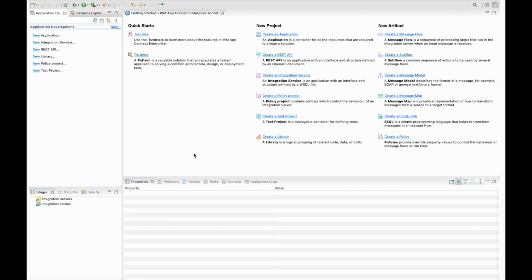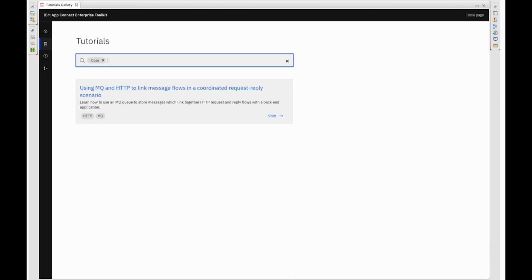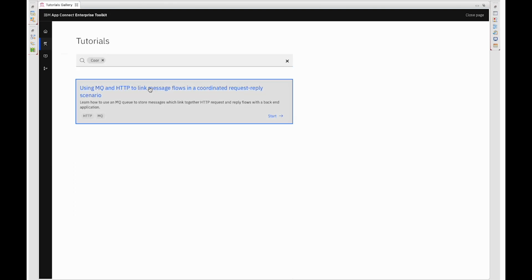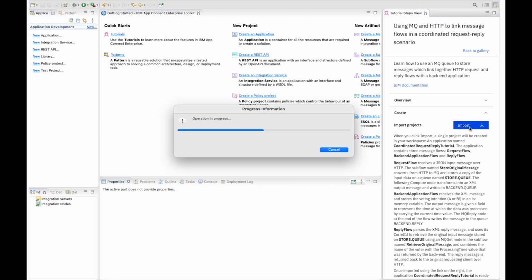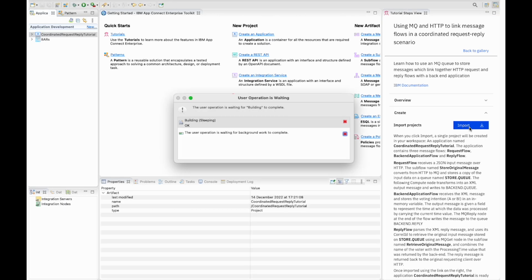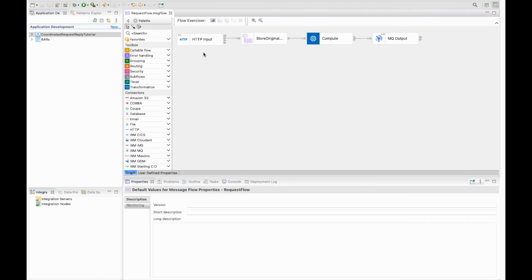So I'm showing the App Connect Enterprise toolkit. This is using version 12.0.7. I'm going to import a tutorial. So the tutorial I'm going to import is the Coordinated Request Reply tutorial, which I just gave an overview of. So this uses a combination of HTTP and MQ transports. So this is the request flow which receives the HTTP request.